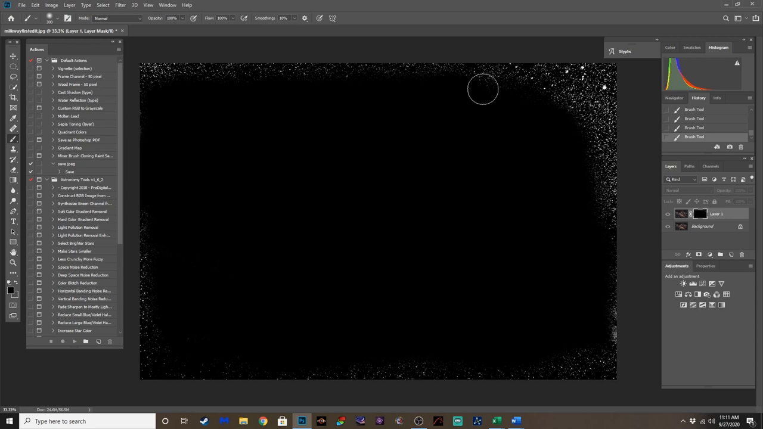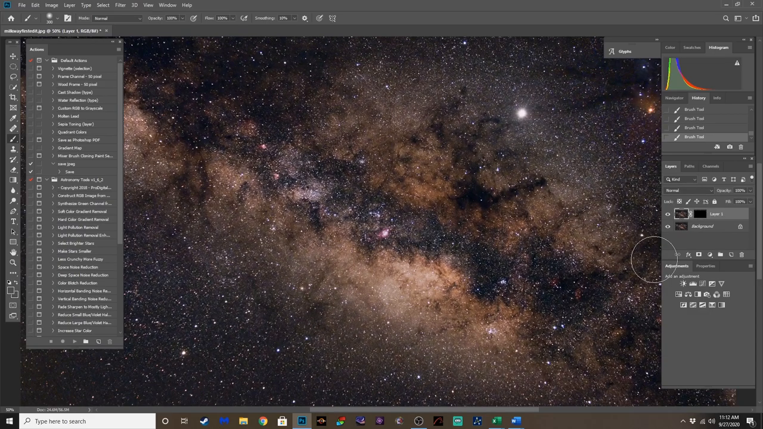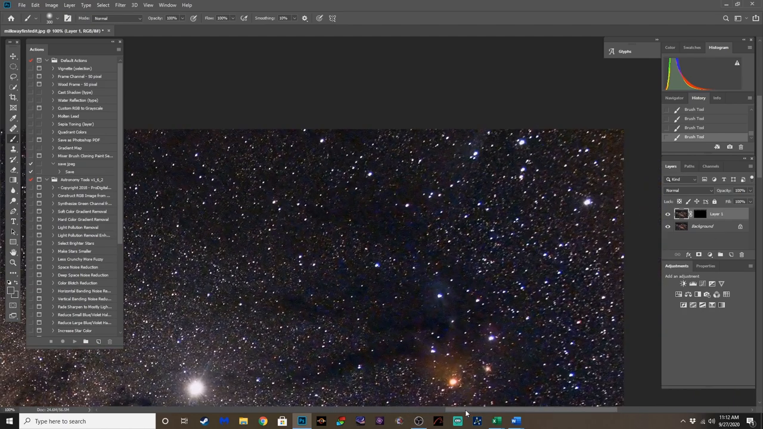Now, if you're new to Photoshop, the rule of thumb here is black conceals, white reveals. So whatever is in white is what will be adjusted, and whatever is black will be left alone. So that's why we use the black and white mask here. All right, that looks pretty good to me. Let's go back to the image. Let's go up to this corner.